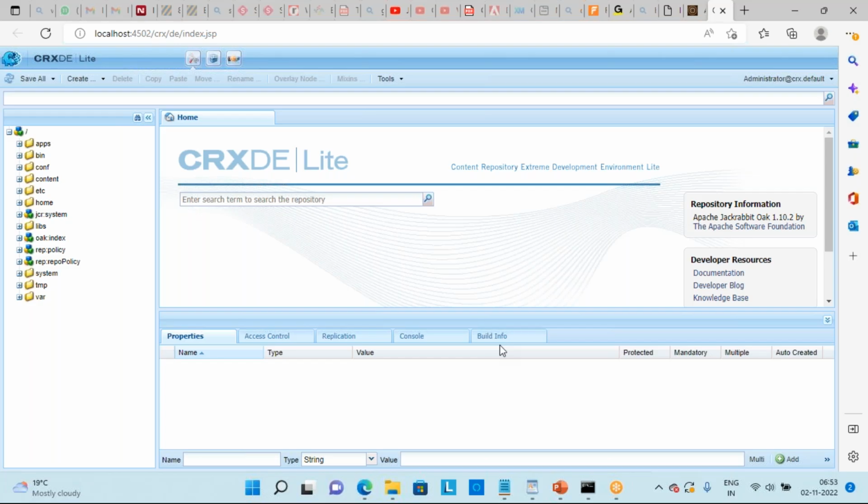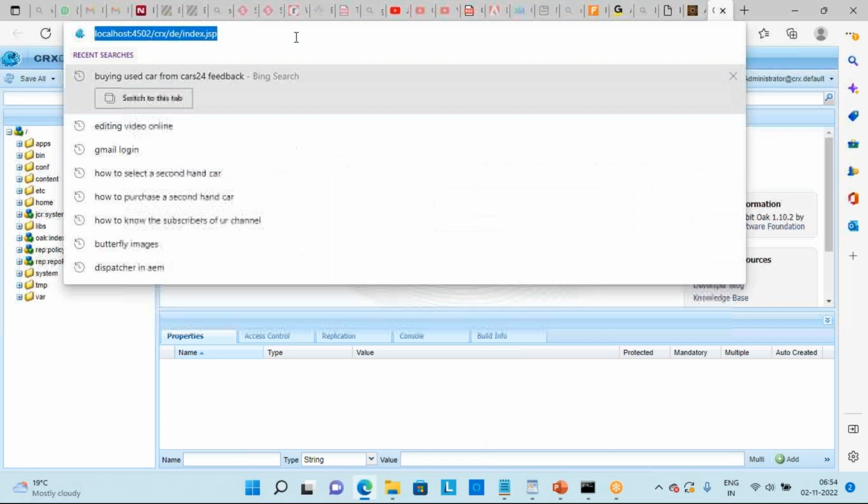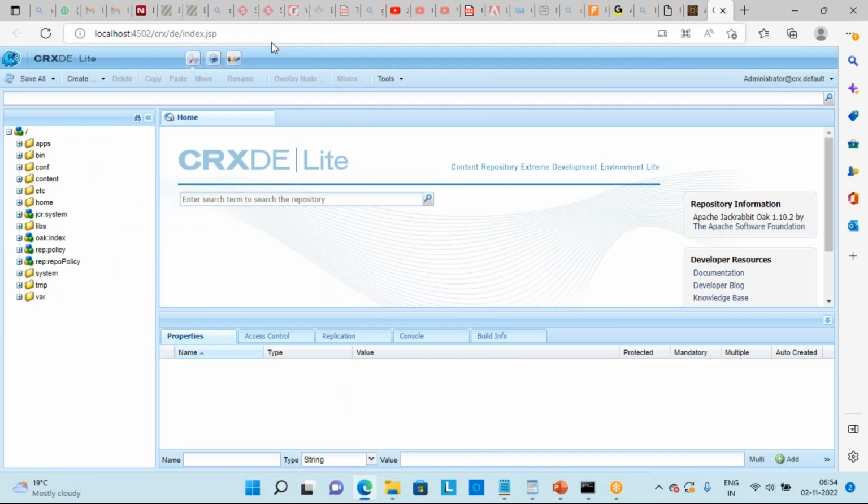Okay. So just now I opened CRXD console. Okay. So this is one of the console provided by AEM. Okay. So what is CRXD console? CRXD console is a browser-based editor provided by AEM. So browser-based editor we know. We already know editors like Eclipse, NetBeans, right, IntelliJ. So we use Eclipse editor to write Java applications, web applications. Similarly, CRXD is an editor. Okay, and we'll use this editor to create AEM applications.